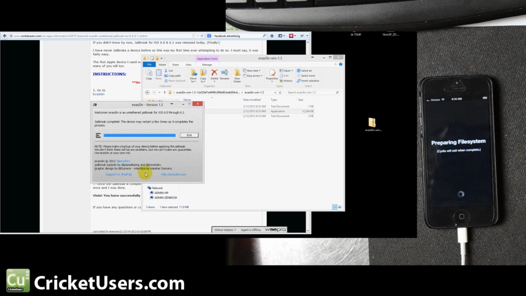So at this time, can we unplug it? I waited until it was finished, and then I unplugged it. As soon as Cydia opened up, I was able to unplug it without any issues. So if you want to err on the side of caution, make sure everything works, and then go ahead and unplug your device. It does say that it's completed on the Evasion application, and it does prompt the exit button right there.